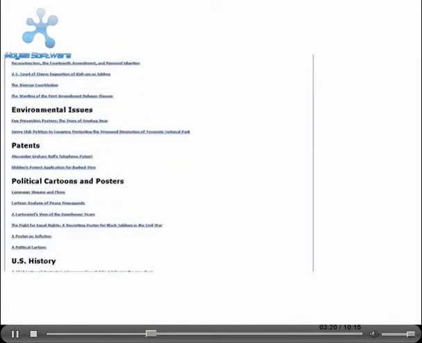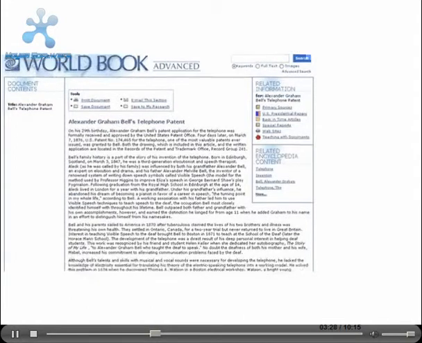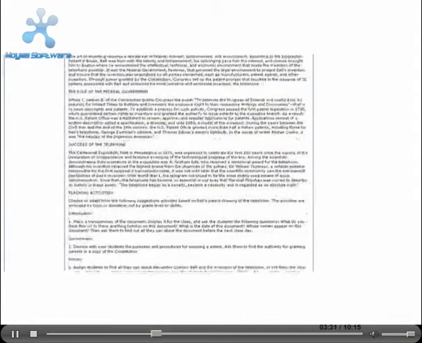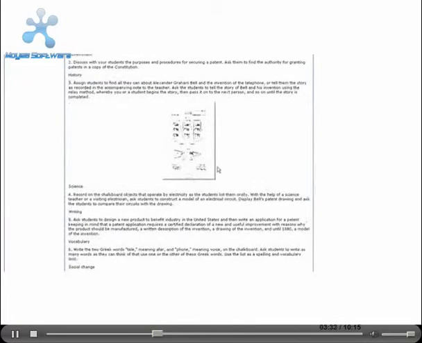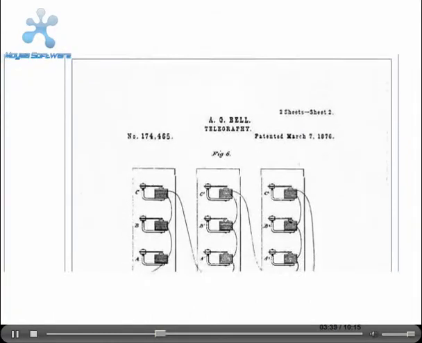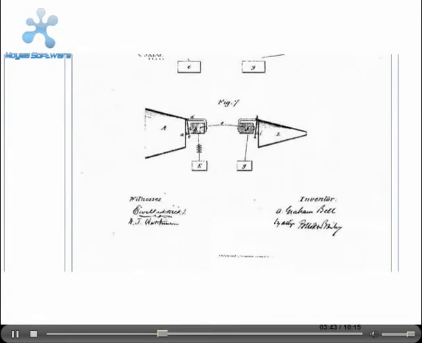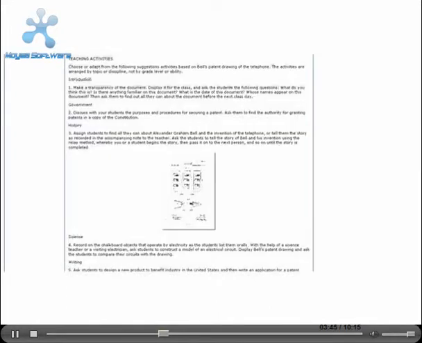If we take a look at one of the documents under Patents, let's look at Alexander Graham Bell's telephone patent. Here we have some contextual information, and if we scroll down, we will see the original document of the patent. You can click to enlarge and view the document firsthand. At the bottom of the document are teaching activities.